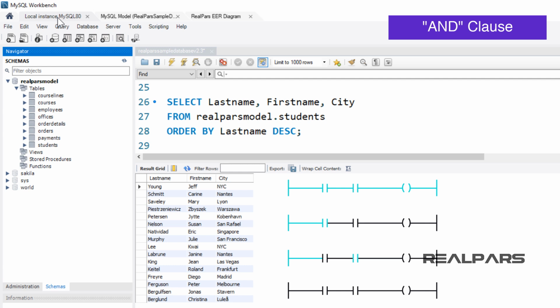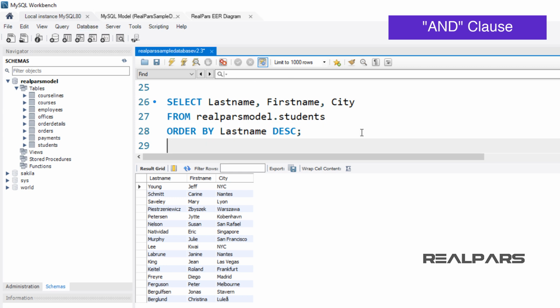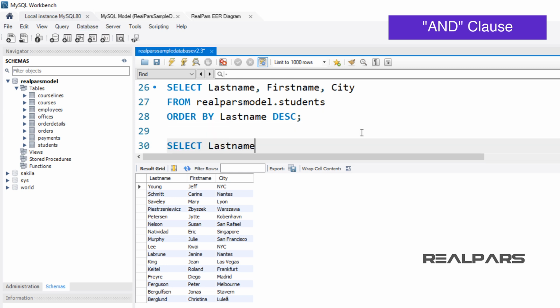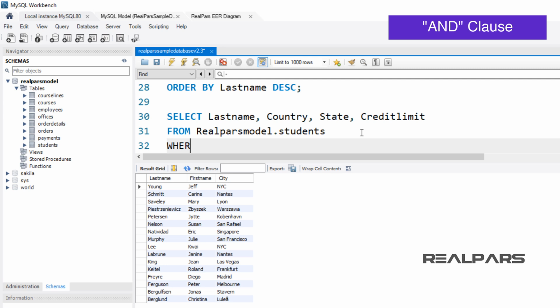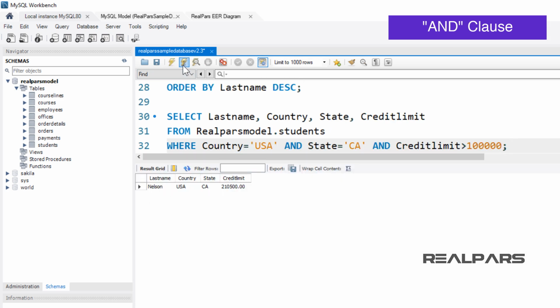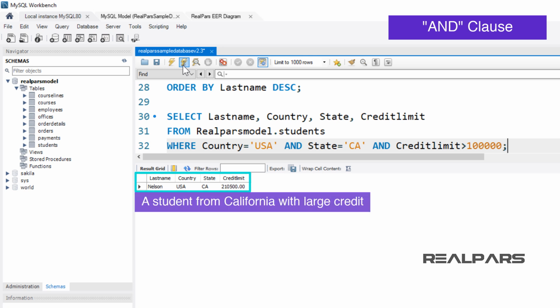The AND operator is a logical operator that combines two or more Boolean expressions and returns true only if both expressions evaluate to true. Now, using the select statement from the students table, where the results display only records having the country of USA and the state of California, and having a credit limit greater than $100,000, the query would be written like this. I press the Execute Query button to run the statement. By doing this, it shows a student from California with a large credit as a result.